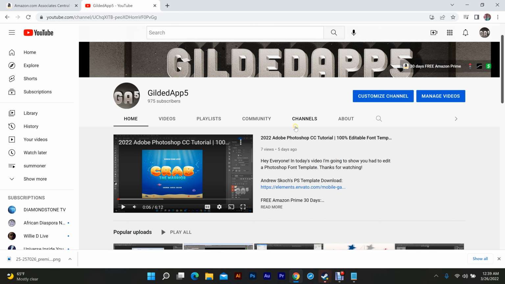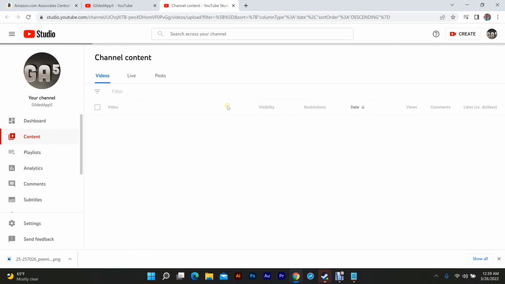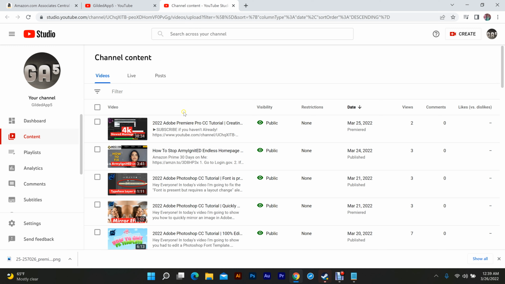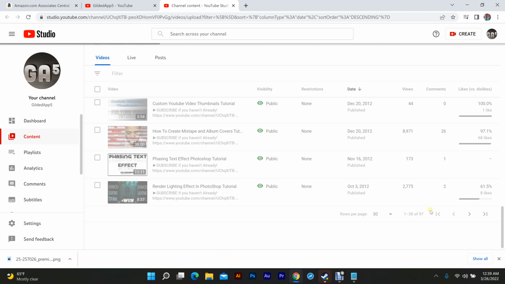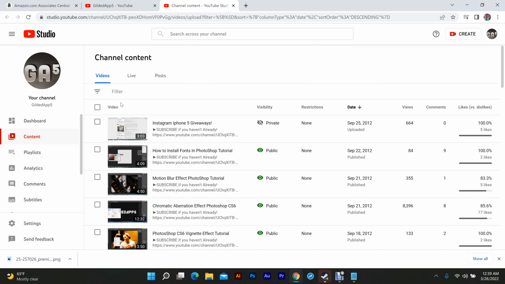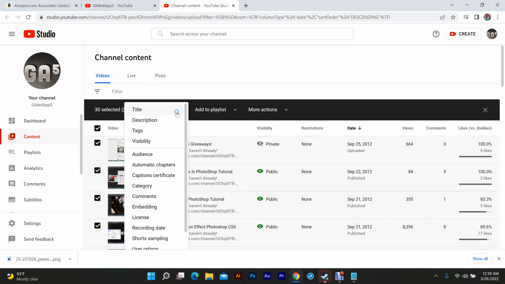But when you get to your homepage on YouTube, you're going to go to manage videos. Once your videos pop up, I'm going to go to the next page. I don't want to edit any of them on the first page. Once your videos load up, you're going to hit highlight all. You're going to select all. And this is it right here. Select all. Come over here to edit.